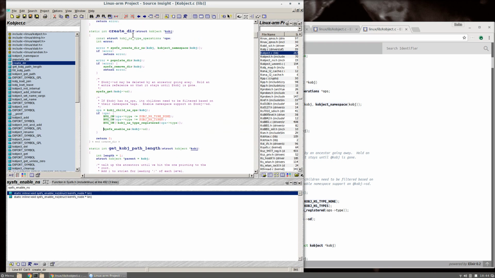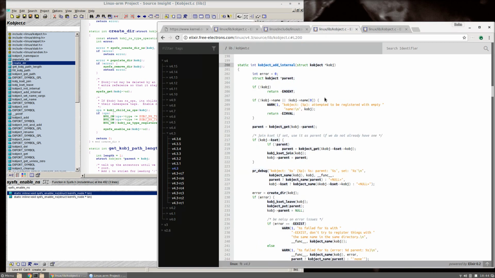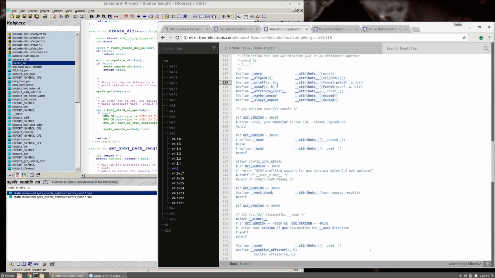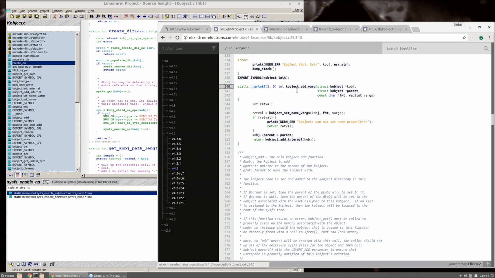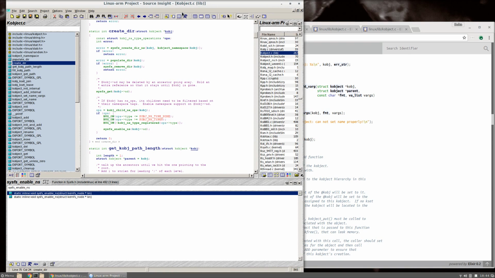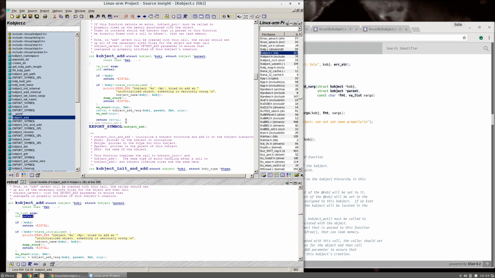So in short, the creator creates the folder within /sys and populates the sys directory with the attributes of the kobject. Sounds good. And once the creator is done, we return to kobject_add_internal. Once that is done, we return to the caller function of this, which I believe would be the kobject_add function. So if you go inside kobject_add, yes, that's it.